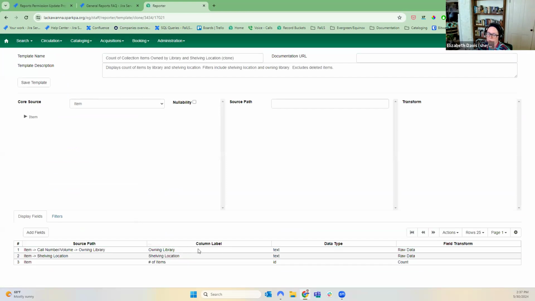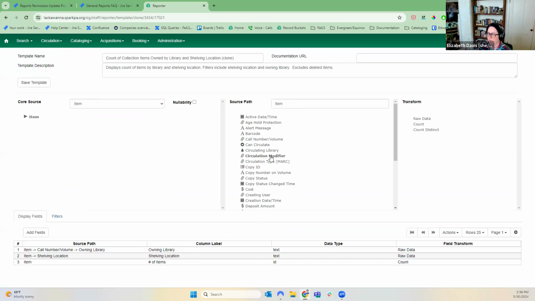And it has most of the elements we want, but maybe we want to add circ modifier. So obviously you have your source column here. And when you click on item, you'll see the top level table and then the different fields in that table. So say we wanted to add circ modifier.